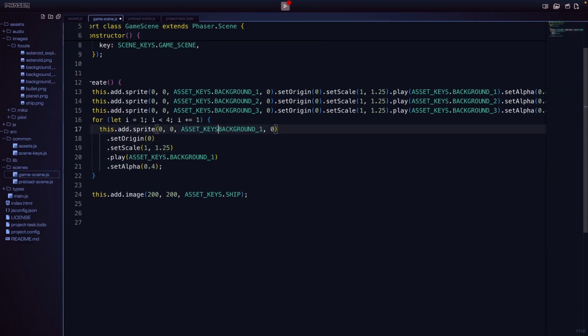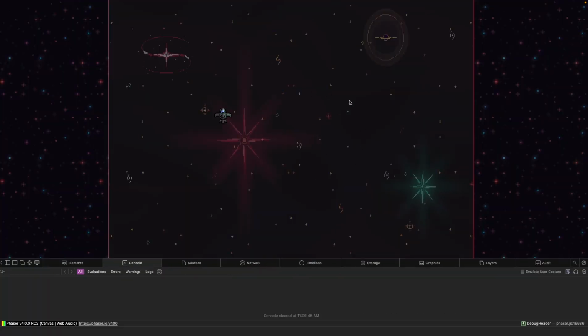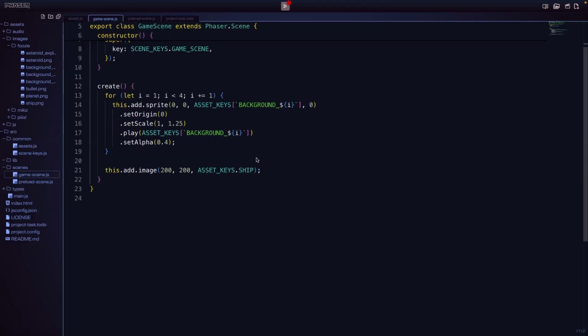To do that, let's do asset keys, we'll do our bracket, let's do our backtick. And now instead of doing background 1, we're going to do background i. Let's copy this and we'll do the same thing for when we go to play our animation. So now let's remove our 3 lines of code above our for loop. Let's save. If we come back to our game, we should still see our background. Nice. So now that we have our background game objects, let's create our planet.